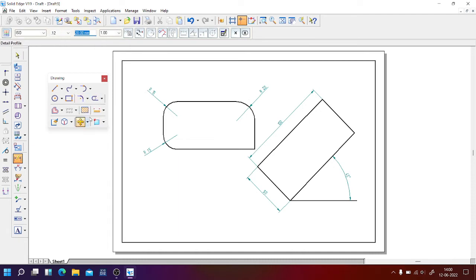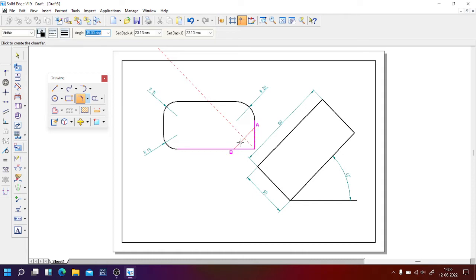So chamfer, you just click on chamfer. You need to provide distance here. So what is the A distance and what is the B distance? Along with angle also. If you want to go for equal inclination, then you provide 45 degree, then provide any one distance. Okay. Then you click on. This is all about fillet and chamfer.